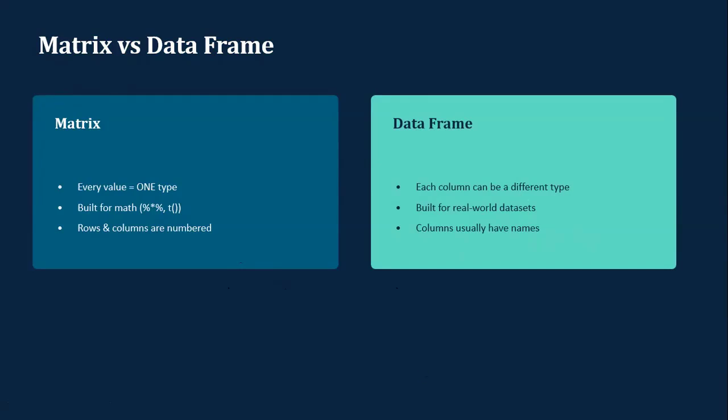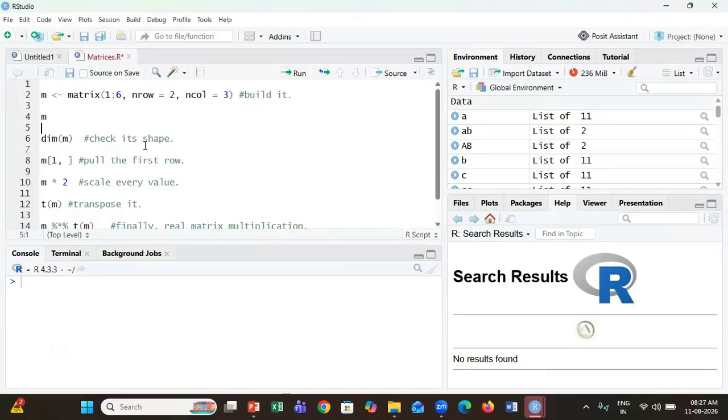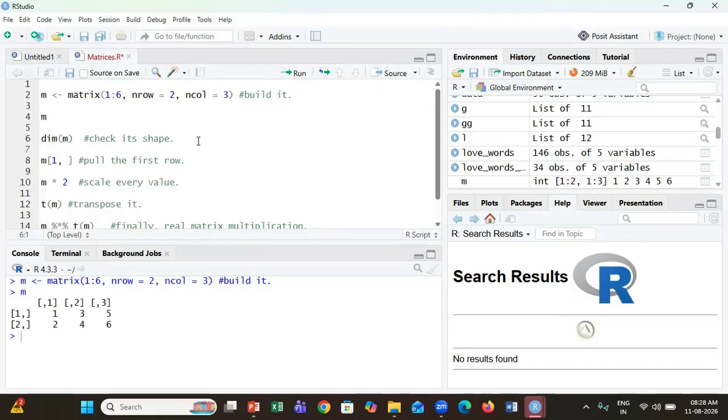Let's switch to RStudio. Let's run through the whole workflow on one matrix. M <- matrix(1:6, nrow = 2, ncol = 3) builds a matrix. Let me run M, and it will give you the built matrix. It goes column by column: 1, 2, 3, 4, 5, 6.